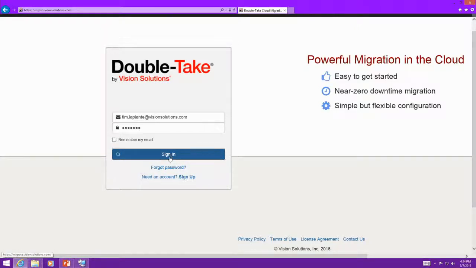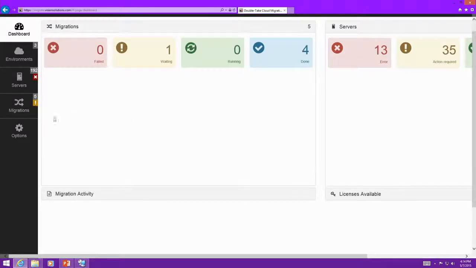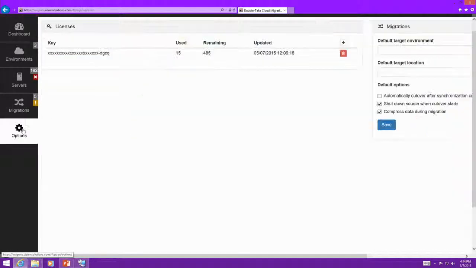The very first thing that you would do from this screen is go in and set your environment up. Obviously, mine's already set up.